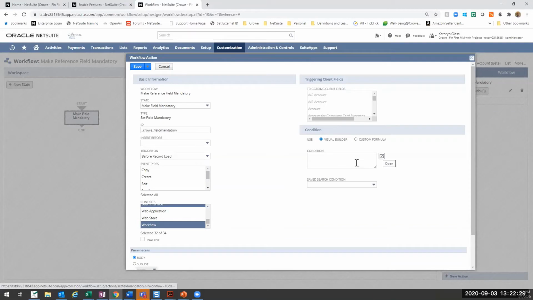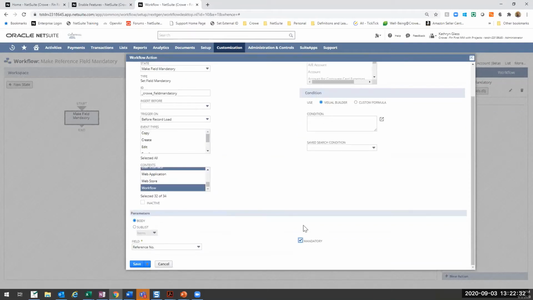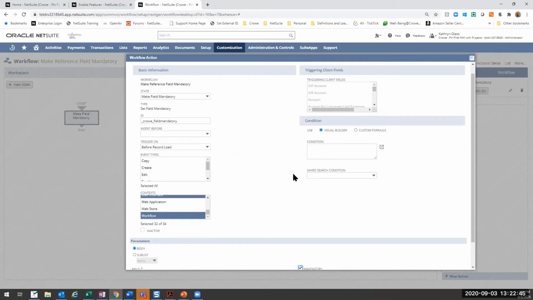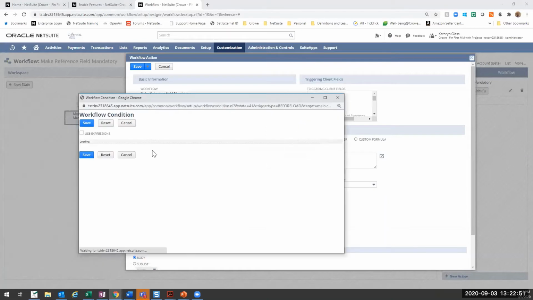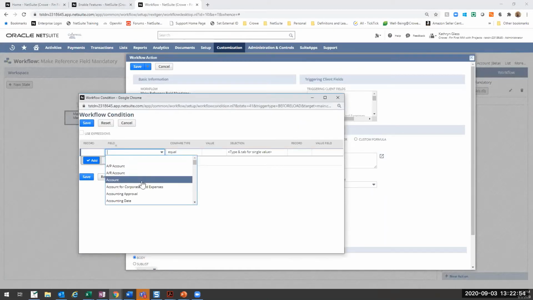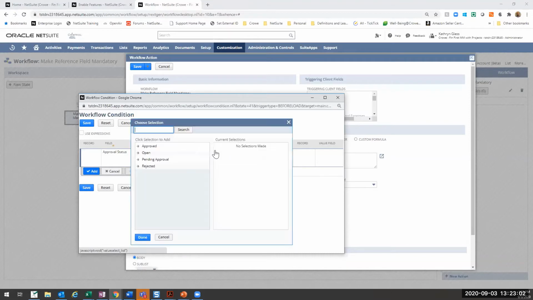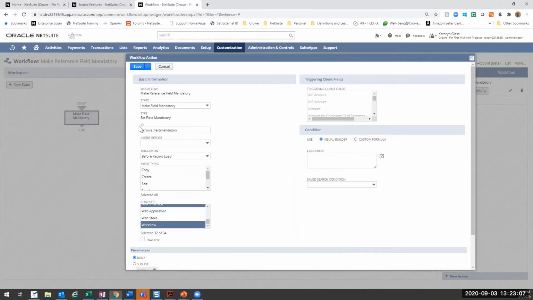Again, you can create conditions. The reason for this is that sometimes you want to make a field mandatory based on another field on the account, right? So, for example, you may want to have a condition where the reference field is only mandatory if the approval status is not approved, for example, pending approval. So you may want to have some conditions that are relevant based on other conditions.